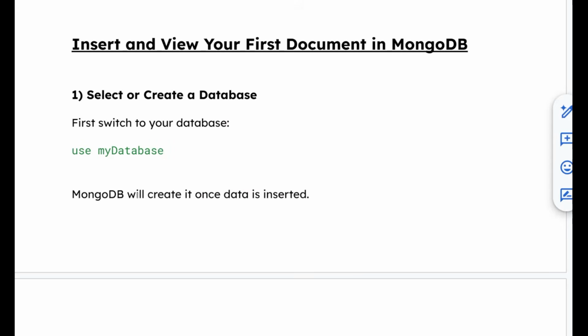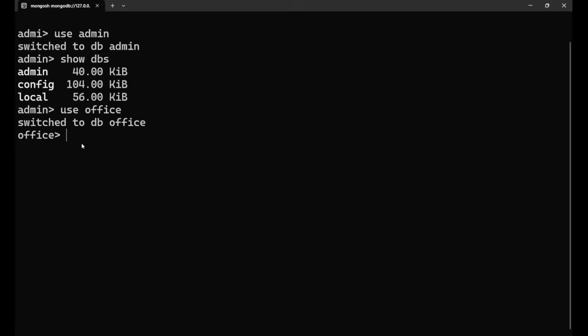So we have understood how we create it. Now our main work is to insert and view, right? For inserting any data, we first need to create a collection inside this database office. So first of all, if I write db here and press enter, you will see I get office. db means the current database on which we are working, right?